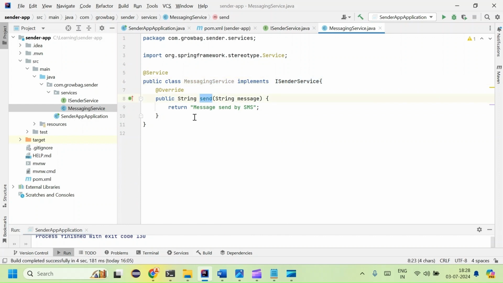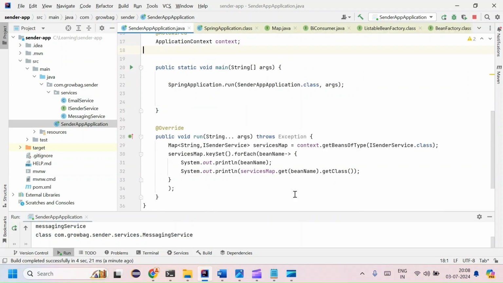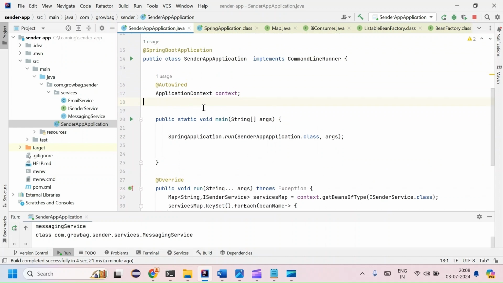The Messaging Service was created and it implements the ISenderService. It has overridden the send method and it displays the message "message sent by SMS", and we have added the @Service annotation. The Email Service was added, which implements the same ISenderService, and the send method was overridden, and the message written was "message sent by email", and the @Service annotation was added. As we have created two beans, the email service and the messaging service, let's verify the two beans are available in the Spring Framework container. To check that, we have auto-wired the application context and implemented the CommandLineRunner interface.